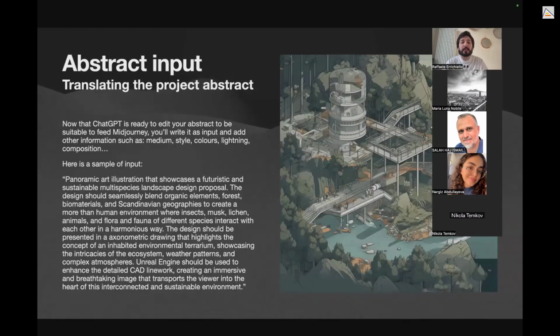For example, this is a sample of a prompt used for this image, generated in ChatGPT without any other image as input. And the image is made in Midjourney.